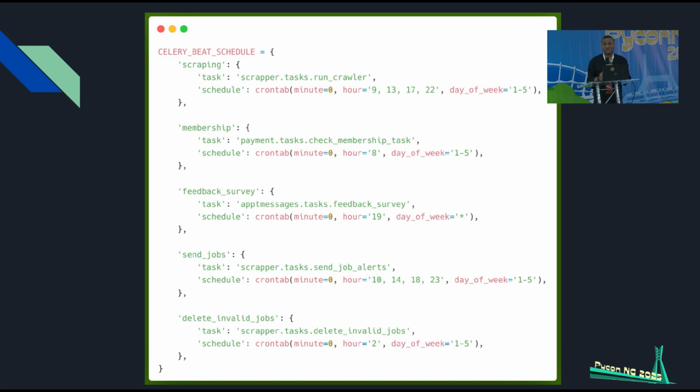These are the 5 tasks that we were running inside the application. So if you were using that app, you wouldn't feel anything. Everything goes like clockwork. Once you sign up, every part of the process is automated, and Celery does the heavy lifting for us.